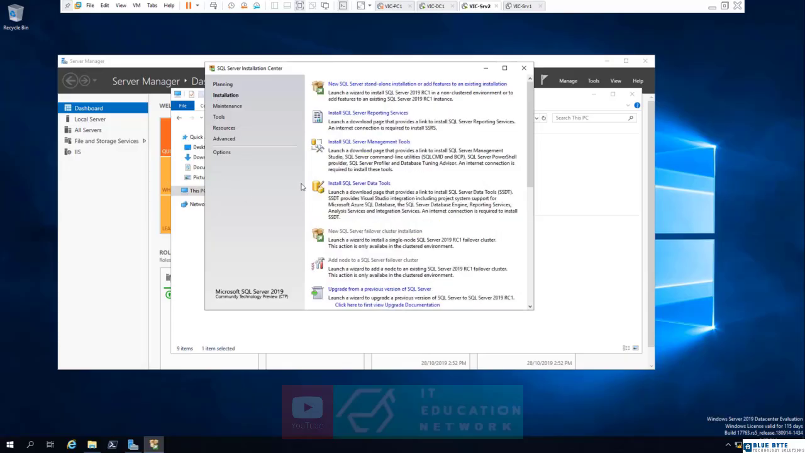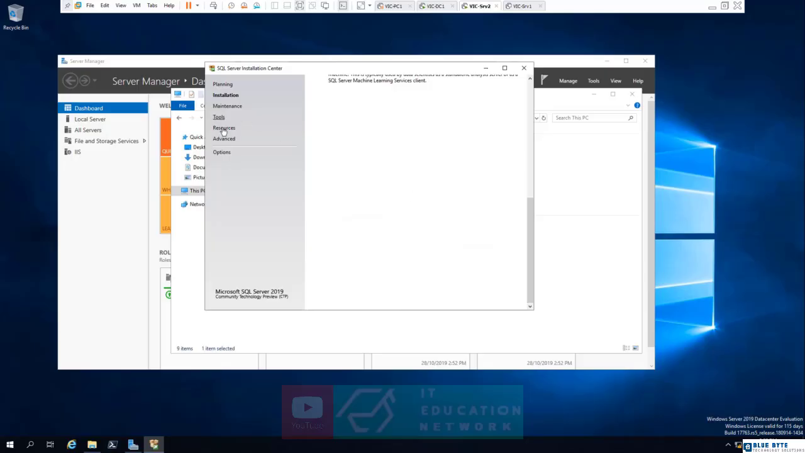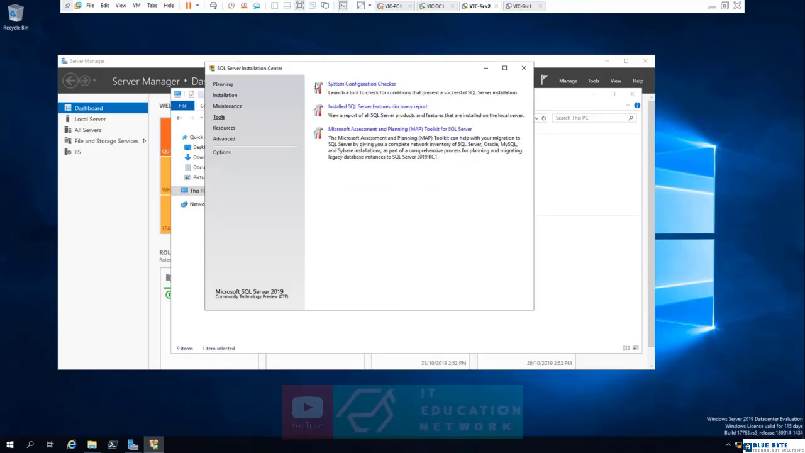We have the installation, and here we have different kinds of installation. A new SQL Server standalone installation or add feature. Install SQL Server Reporting Services, management tools, data tools, failover cluster installation if we want to have more than one server, etc. Maintenance. We have the tools, system configuration checker. We need to go through this one before even starting the installation, to make sure everything is working smoothly. And here our main operating system is Windows Server 2019, so the requirements might be different from 2016, and we need to keep that in mind.